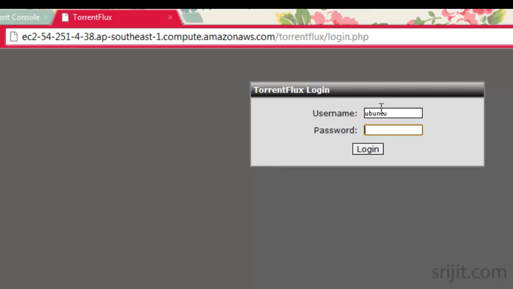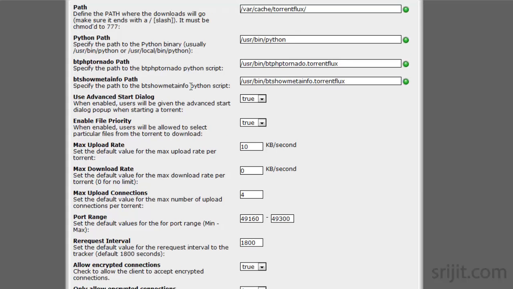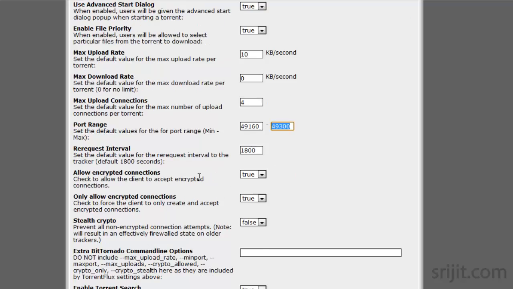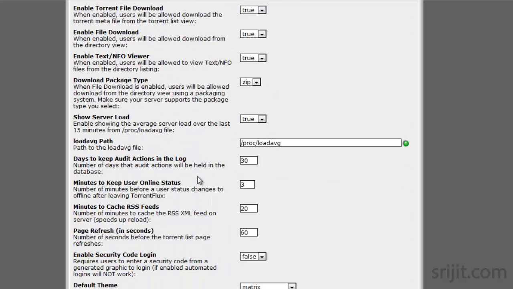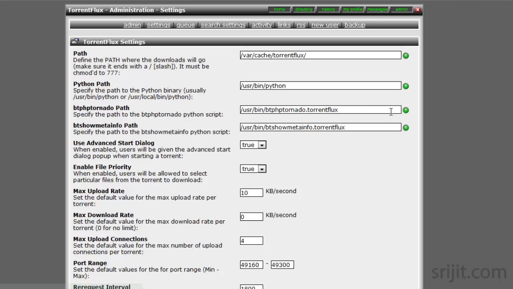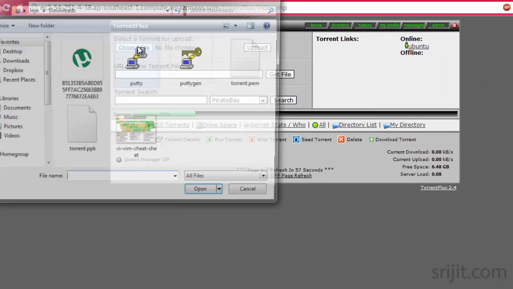TorrentFlux is installed successfully. Then we log in to TorrentFlux by going to /torrentflux, and then giving ubuntu as username and the password we mentioned earlier. There is a settings page. You can just go through it, nothing to change here. As you can see, the port range is the port range we have already given in the firewall setting of the instance, so there should be no problem in downloading or uploading a torrent in TorrentFlux. We go to home and then upload a test torrent to check if it's downloading or not.